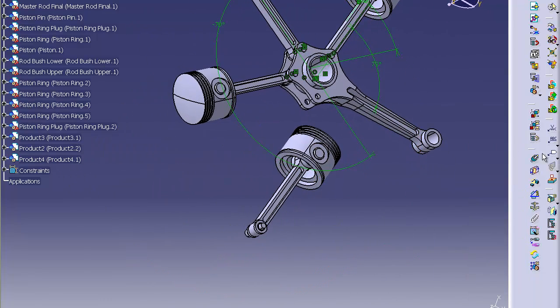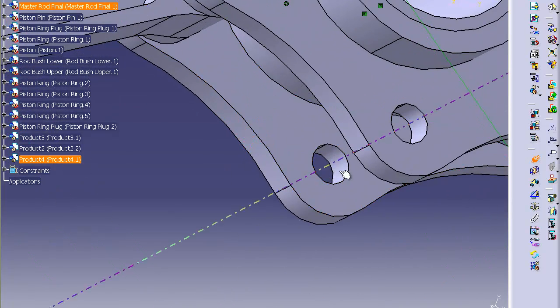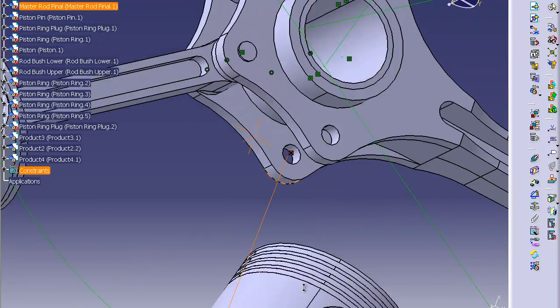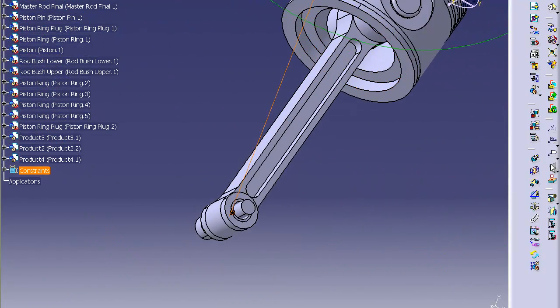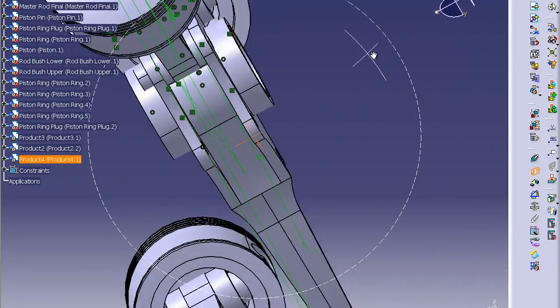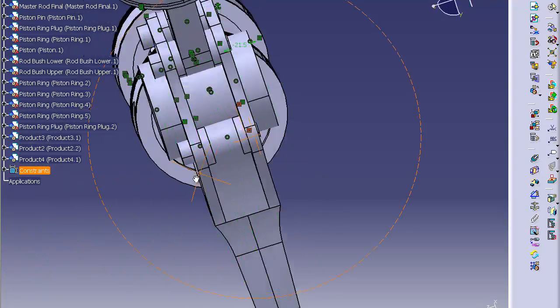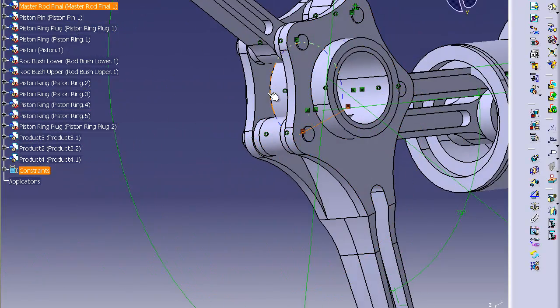Tilt a little bit. Coincidence between that axis and the holes right there, and then contact constraint between the top edge, which is the bottom of the bolt, and the underside of this lip so it doesn't go in upside down. Click update. It's just going to ram it through your part.